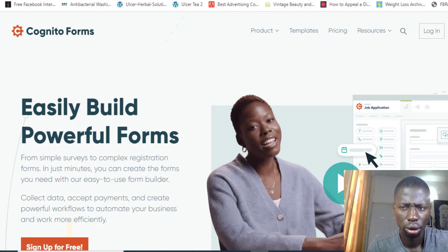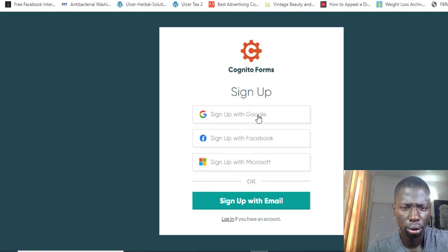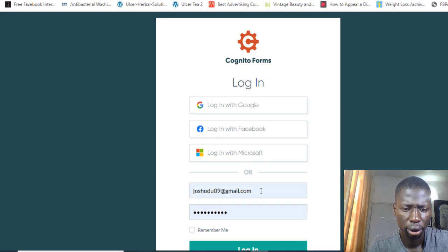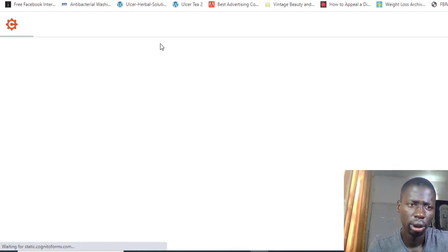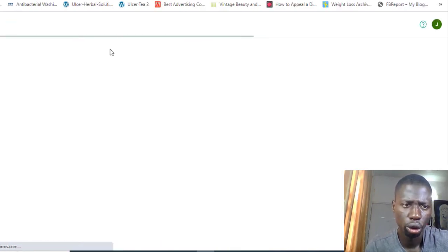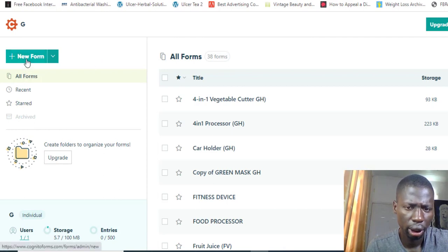So what you want to do is you sign up. Once you sign up, you can sign up using Google, Facebook, or Microsoft, whichever of these options you can go with. But I'm going to log in. I hope I remember my details. Okay, my details are automatic. So I'm just going to click on login. Now, once you are on this platform, you can go ahead and create as many forms as you like. This is a free form builder. So I can just click on new form.